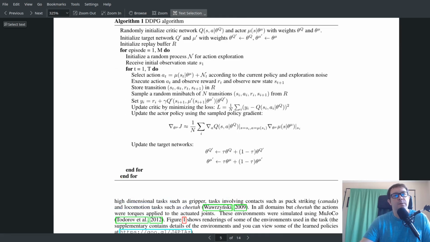All right. So next step. On each time step, you want to update the target networks according to this soft update rule. So theta super q prime gets updated as tau times theta super q plus 1 minus tau times theta super q prime, and likewise for theta super mu prime. And then just end the two loops.